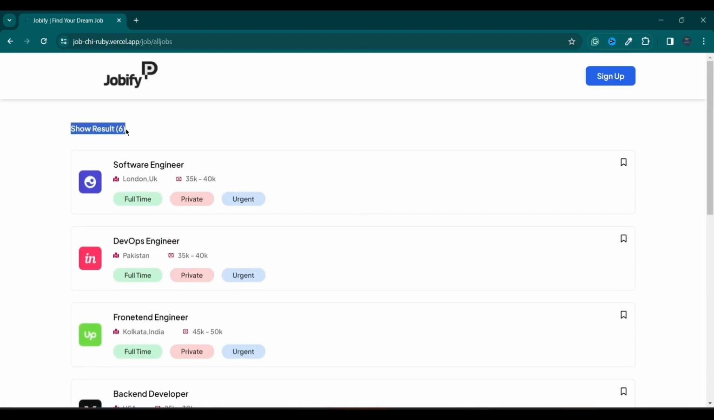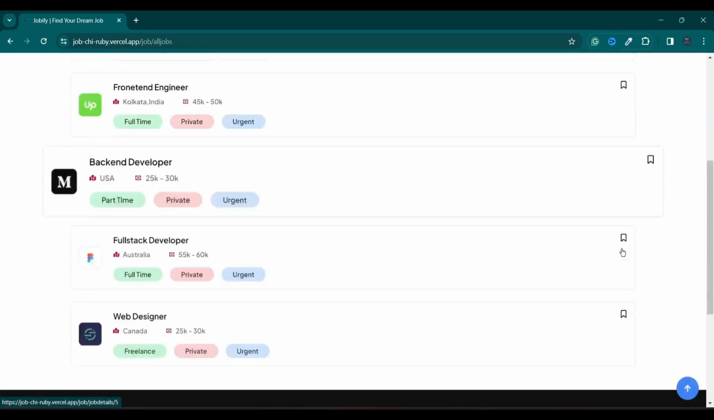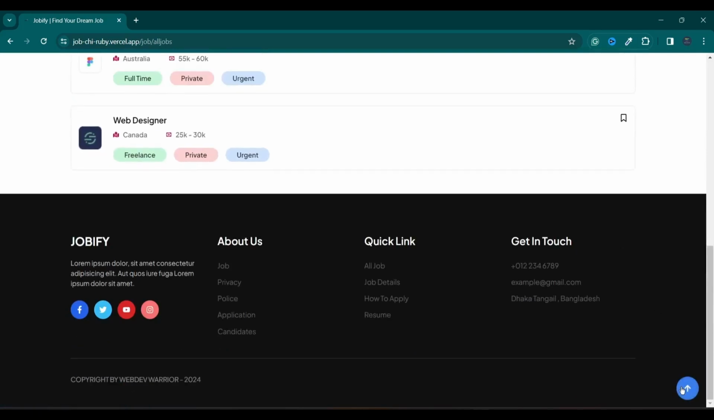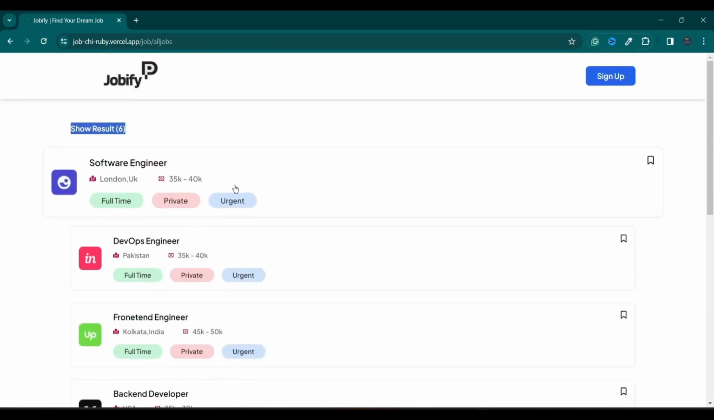Here you can see it says show results of 6. So we have 6 jobs in total. Then you can see all the jobs are listed here. On this page, we also have the scroll to top button.